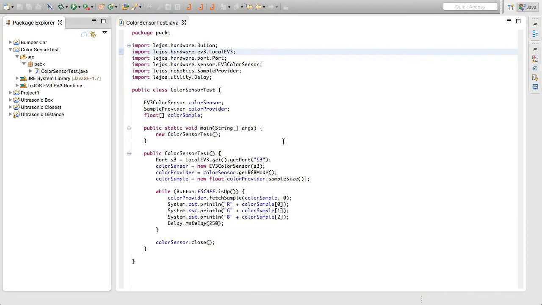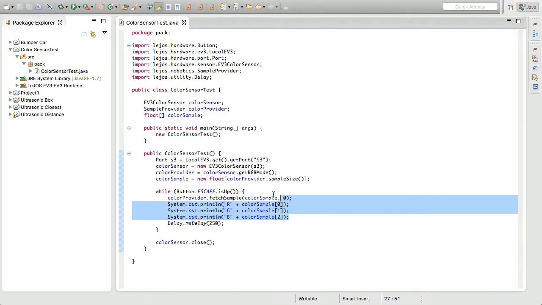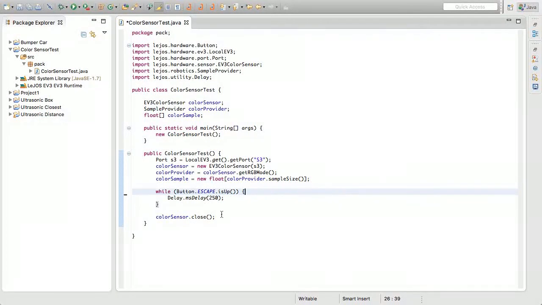So today we're going to be working on more with the color sensor. We're going to be using the code that we wrote up in the last episode to do what we wanted to do. So we're going to get rid of these fetch sample and print lines here. Just hit delete on that.